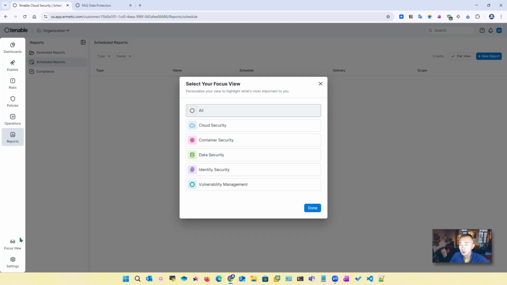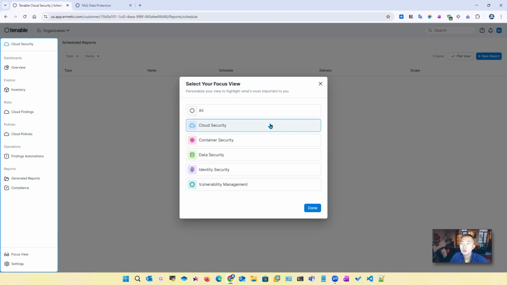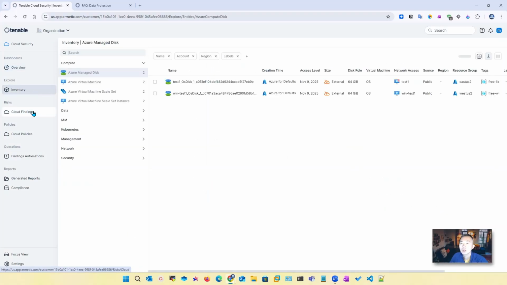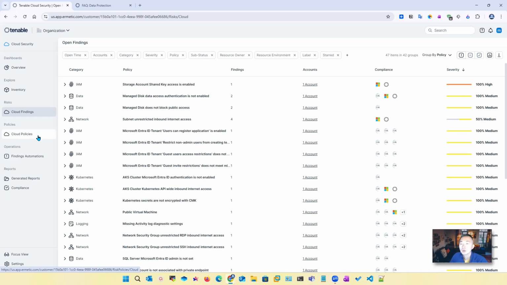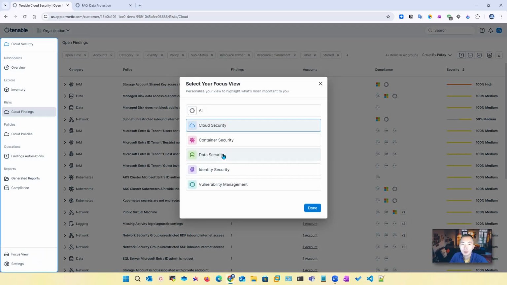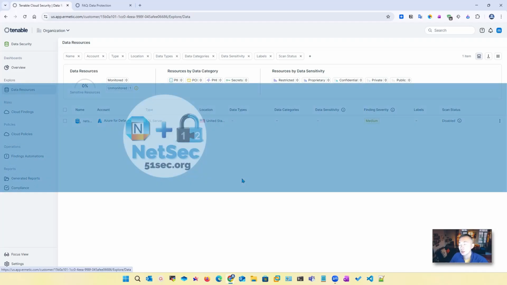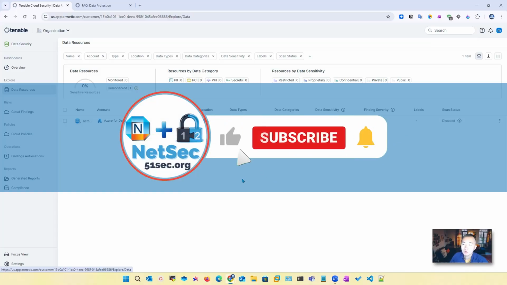There's an interesting icon here that says focus view. So you can see your cloud security overview, inventory, cloud findings, and also data security to see everything relating to your data. That's pretty much everything for this video. I just showed you the basics of how Tenable Cloud Security can be easily set up to integrate with your Azure infrastructure.